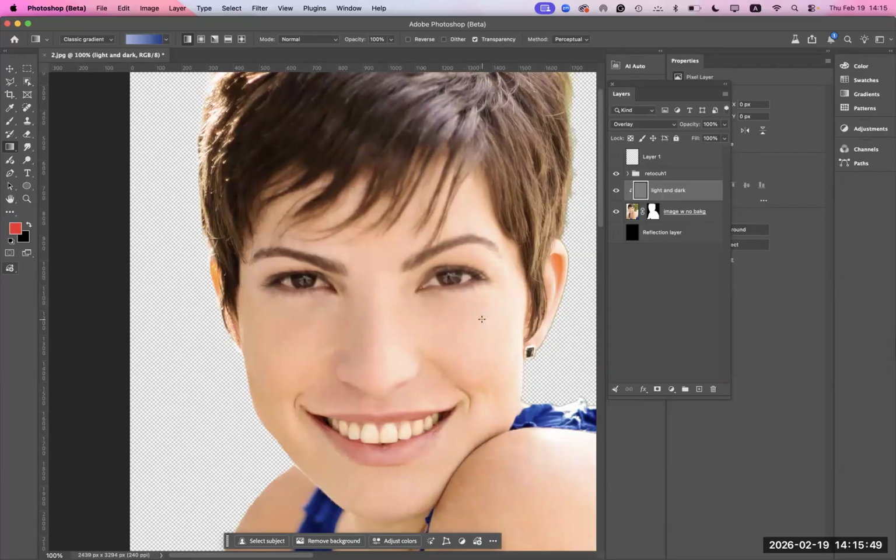Maybe I want to make our eyes a little lighter. I can go to adjustment layers, but I also can go into my drawing tools. And you can see what you have: blur, sharpen, and smudge. You also have burn and dodge. I'm going to go into dodge.